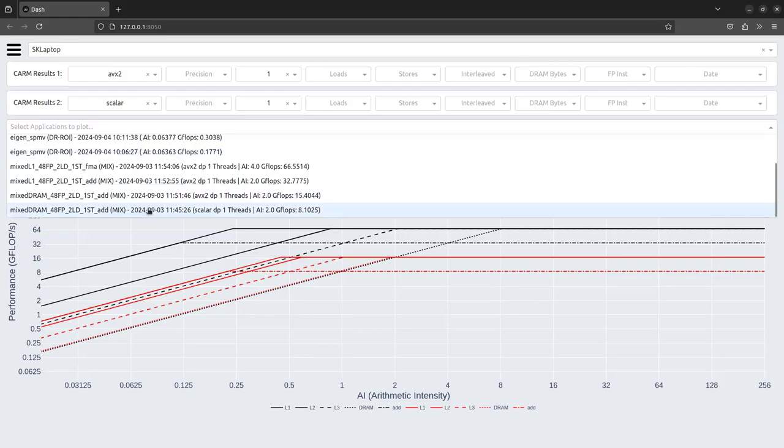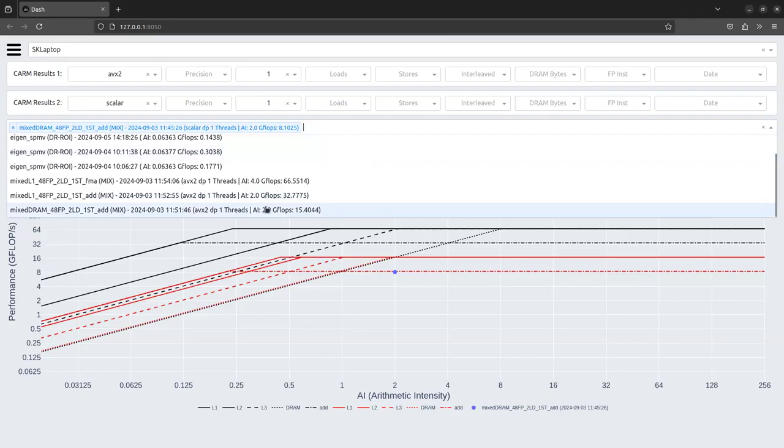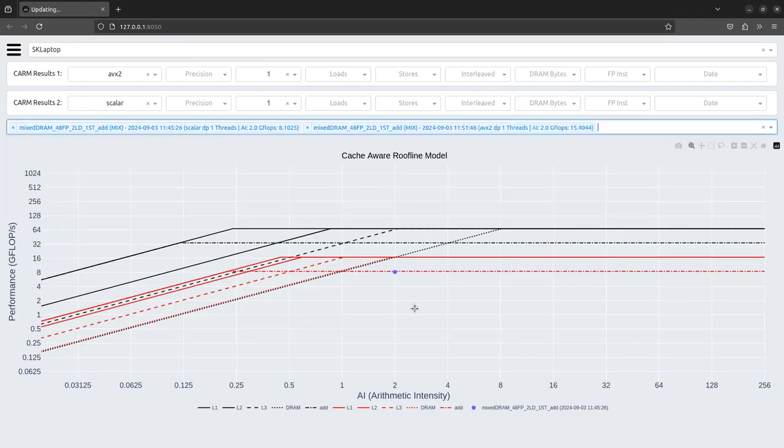So starting with the first one, which is a DRAM benchmark using scalar, this one, as you can see, is placed over here right on the flat roof that corresponds to the add instruction with scalar. So if this was, for example, your application, the only way to improve your performance from here would be by switching from scalar instructions to some kind of vector extension. And to demonstrate that, I will now plot the same thing, but for AVX2. So this would correspond to vectorizing your code, basically.